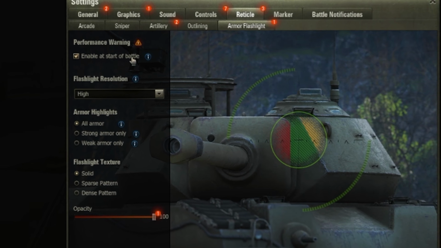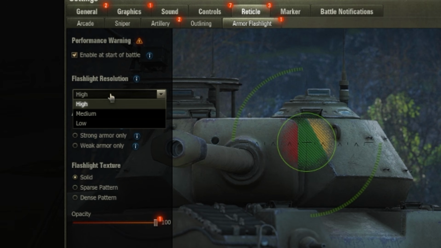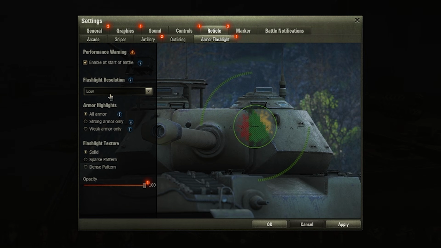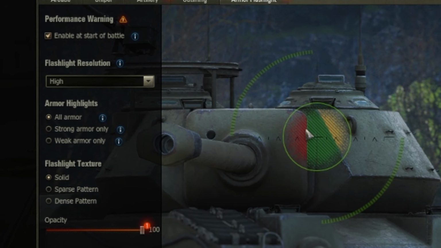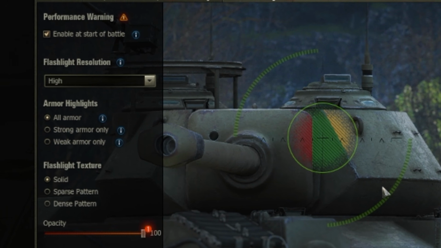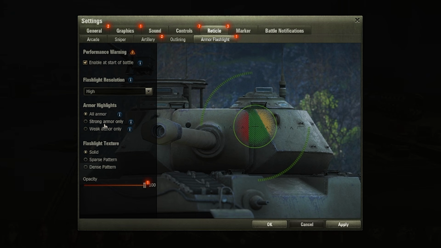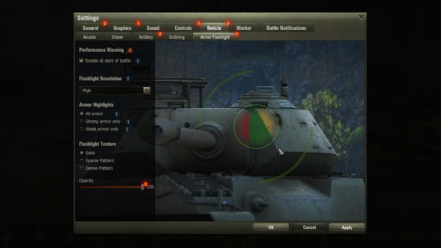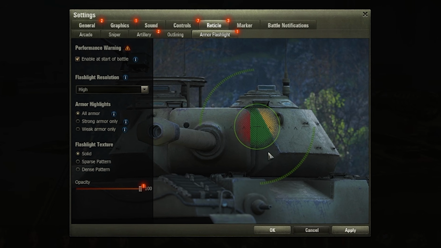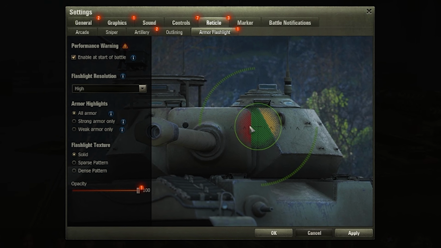First of all, click enable at the start of battle. Flashlight resolution: high, medium, low. It's going to basically just make it look more ugly, but I recommend staying on high because obviously this is going to be more high resolution. It's going to be more pleasant on the eyes. You can also select armor highlights, which means that it's going to highlight the weak armor only, the strong armor, or all the armor. But I recommend leaving this on all armor because obviously when you're looking for a weak spot, it's going to give you a much better perception of what's actually happening and where you should actually aim at.